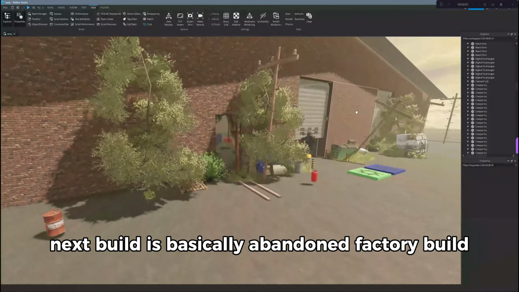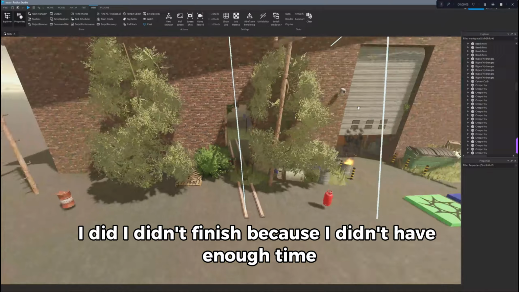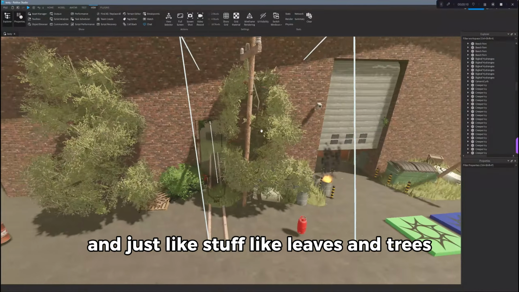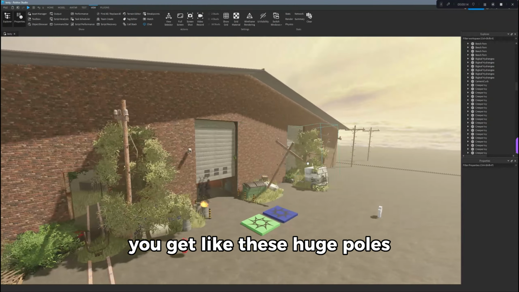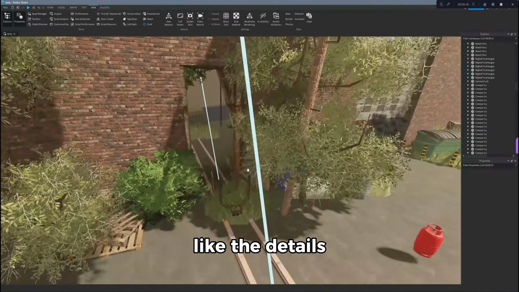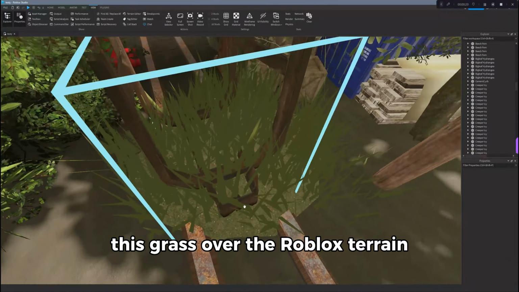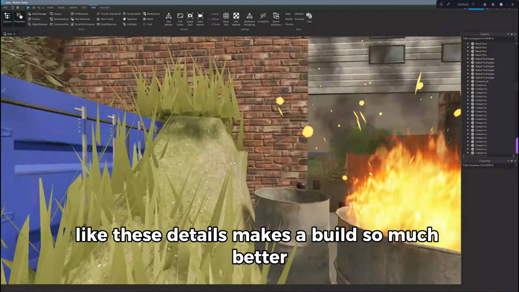Alright, so the next build is basically an abandoned factory build I did. I didn't finish because I didn't have enough time, with stuff like leaves and trees, and you get these huge poles. I'm just telling you, the details matter a lot. For example, this grass over the Roblox terrain, overtaking the car area. These details make a build so much better.